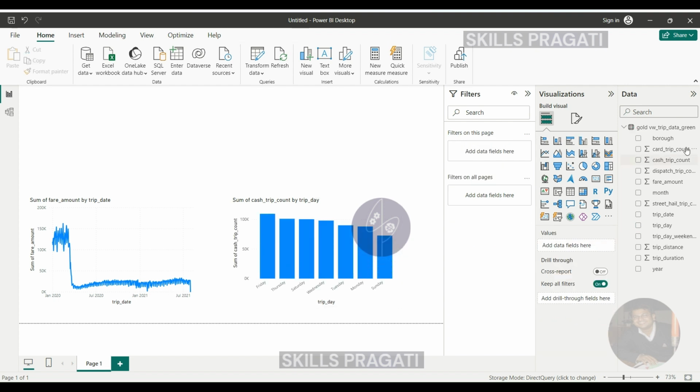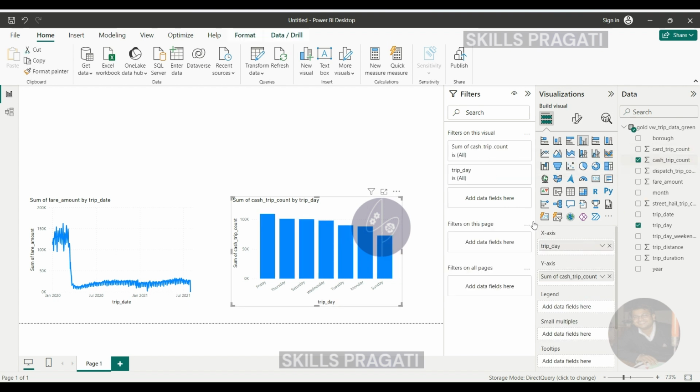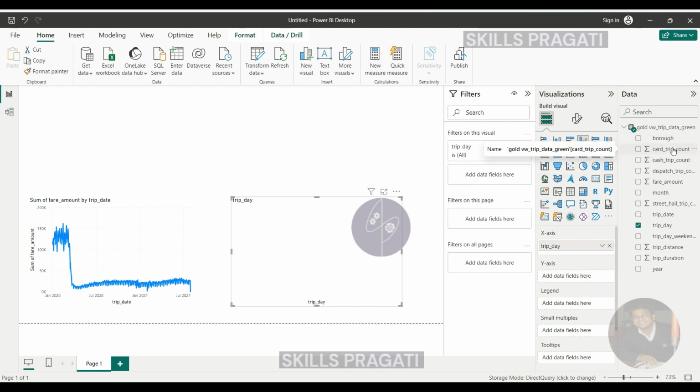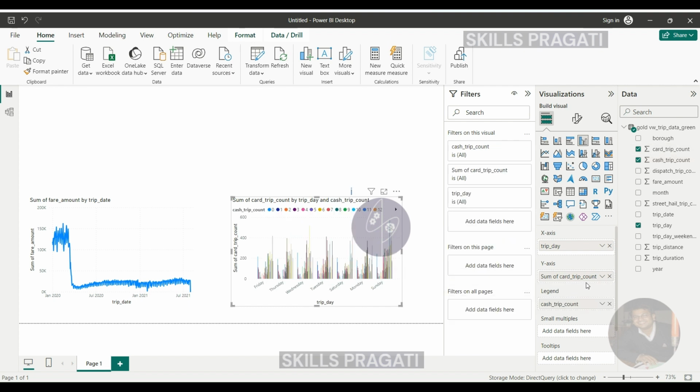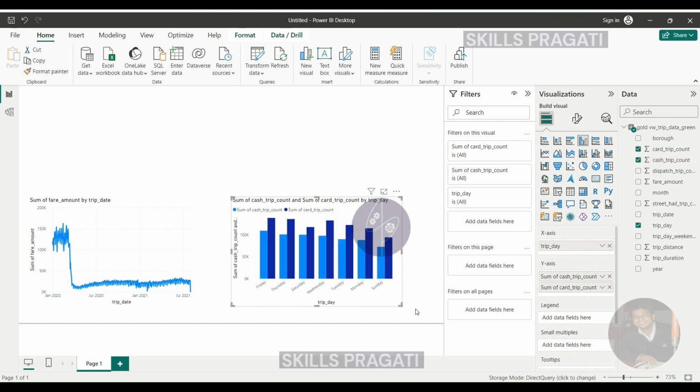So that's going to be on the x-axis, and on the y-axis I want to have both the card trip count and the cash column. So let me drag both of them in there and see whether their behavior changes based on the days. As you can see here, on Saturdays the cash payments are pretty close to card payments, but on the rest of the days the card payments are slightly higher than the cash payments.